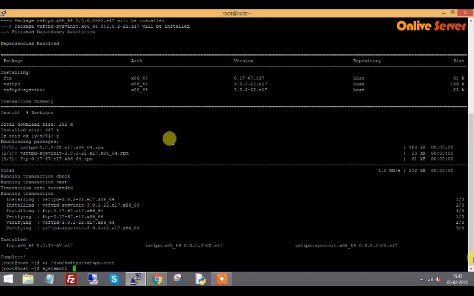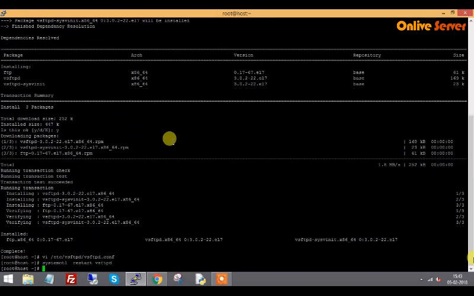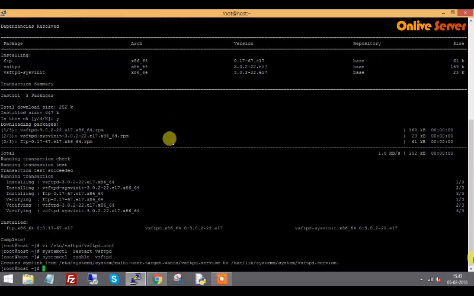Okay, I start the vsftpd service, and we also have to enable this service with this command. I type enable here, and I press enter.